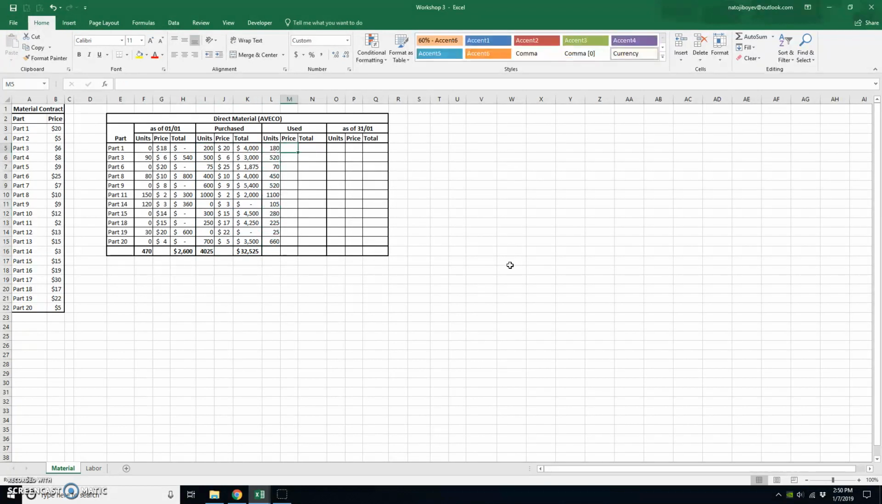Now our price used and the ending inventory should be calculated for these items. So what we should do is, it should be equal to the total value from beginning inventory plus the total value of purchased, divided by the sum of the units from the beginning inventory plus the units from the purchased. If you close this, this should be the formula for the average cost.